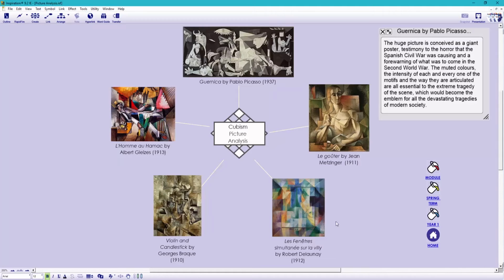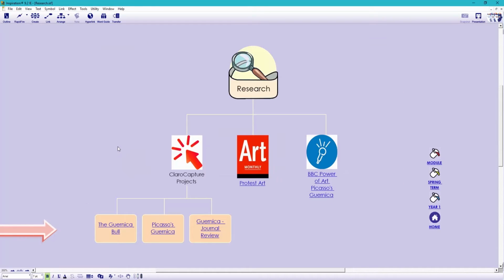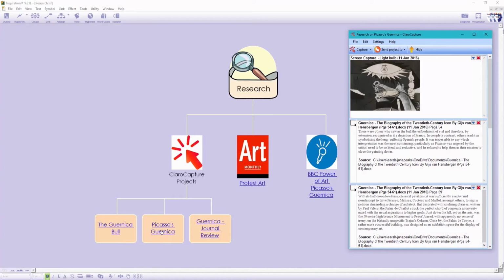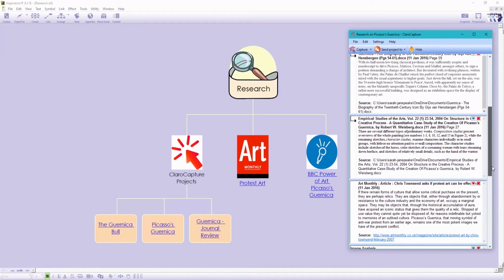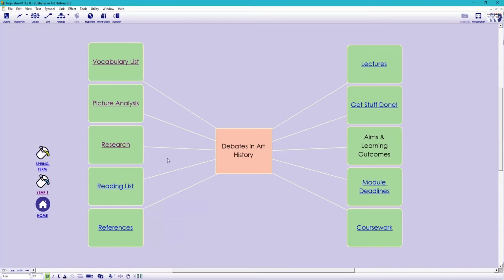Let's jump back to the module. And if I open up research, you'll see I've linked some Clarify Capture projects. And I can open them up and I can add to them from here. So let's just add another indent to show that I've used this particular quote, and then we'll resave it. Remember, you can hyperlink any file to an idea, so it really is a great place to integrate all of your different bits of software.